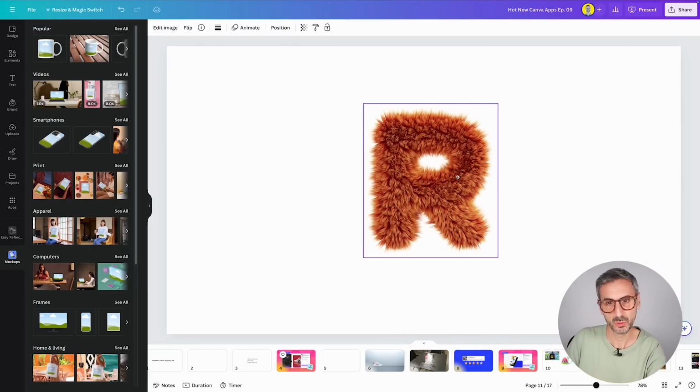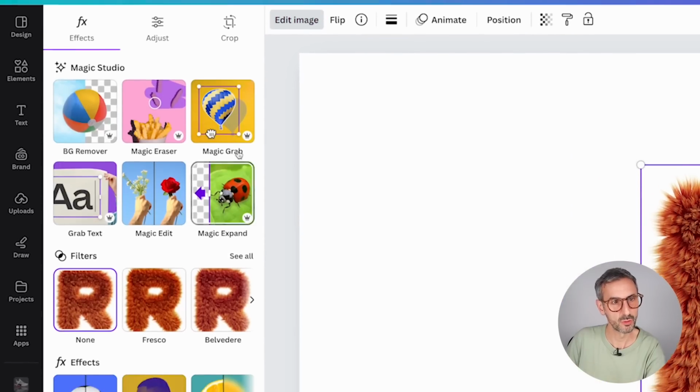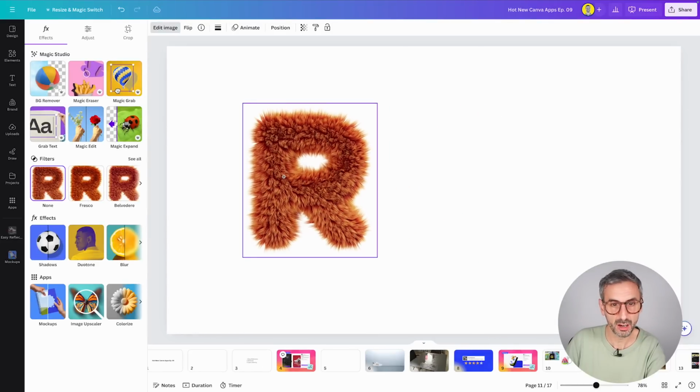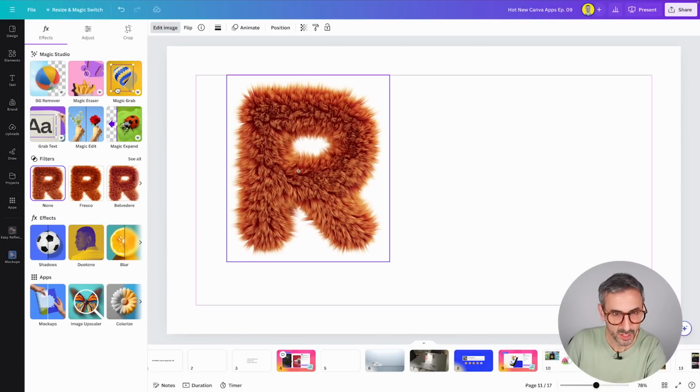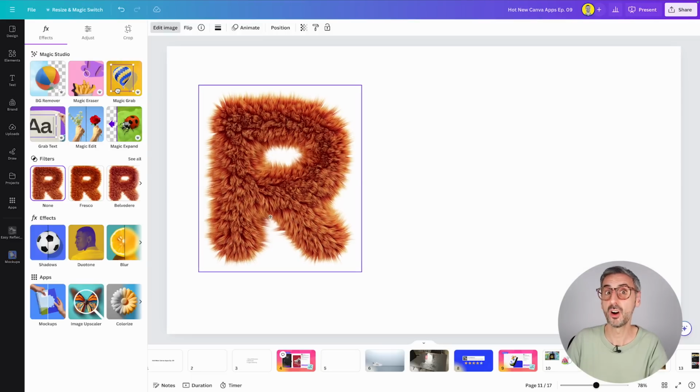So I have this letter right here. It is a photo. How do I know? Because I click on edit image and I have all of my photo editing apps right here. So this is a fluffy R kind of like letter. It's really cool. It's really hairy and it's really realistic. So how about we put this on a t-shirt?